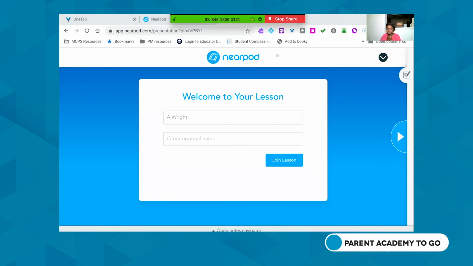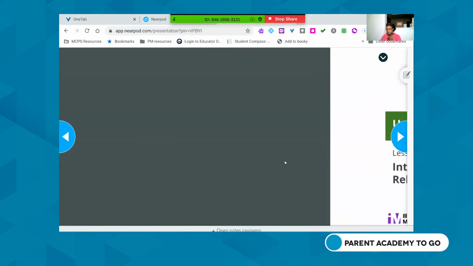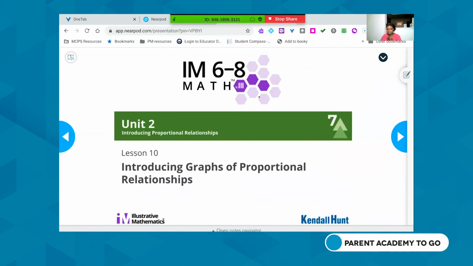So usually your student would get a Nearpod link or a code, and they'll be invited to join the lesson. This is a mathematics lesson that I just found really quickly. The student has the option to click through the lesson if it's designed to be self-paced. But if the teacher is doing it live, then usually the teacher is controlling the pace of the lesson.